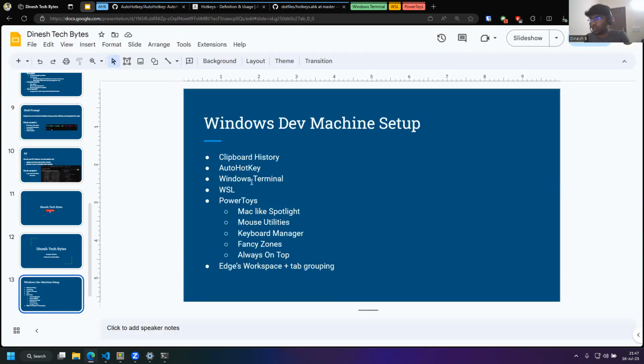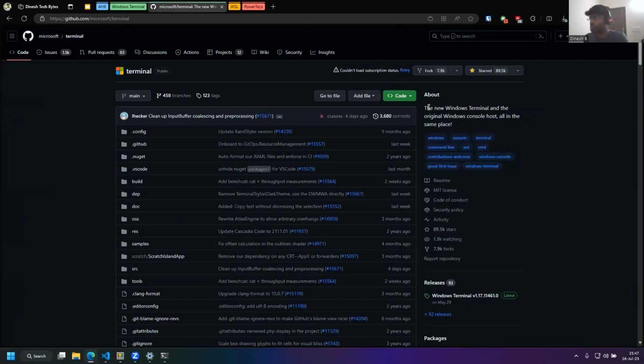On to the next one, the Windows Terminal. Again, this is an open source tool from Microsoft. It's pretty famous compared to the old PowerShell terminal.